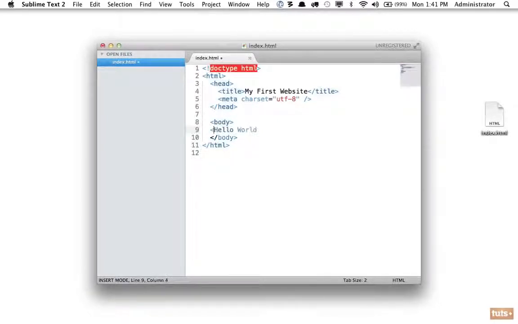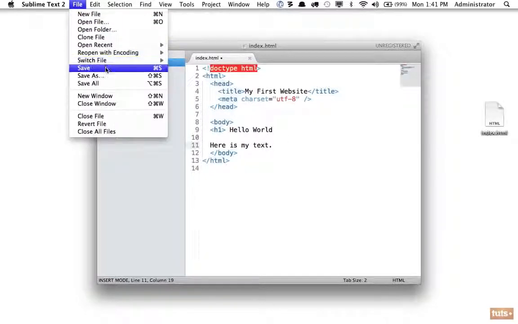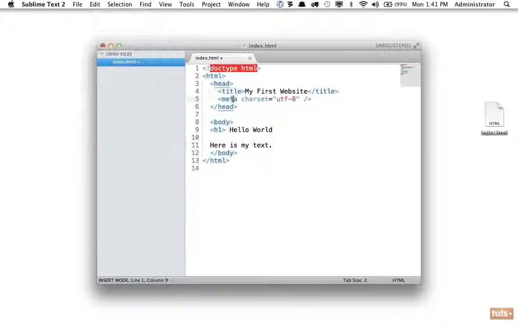So I will type H1, and this says the text here should be a heading level 1 element. That's the topmost heading, and generally that means it's going to be the largest, it's going to receive the most weight when the browser looks at it. But once again, if we wanted to type, here's my text, let's save that. I will go to File, Save, or from now on I will type Command S to do so.